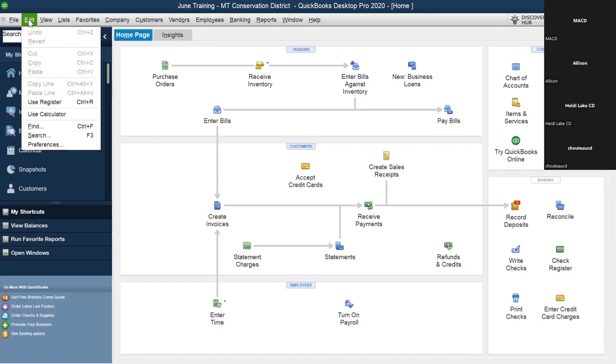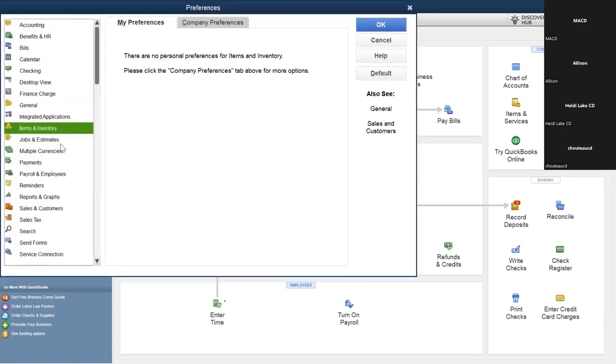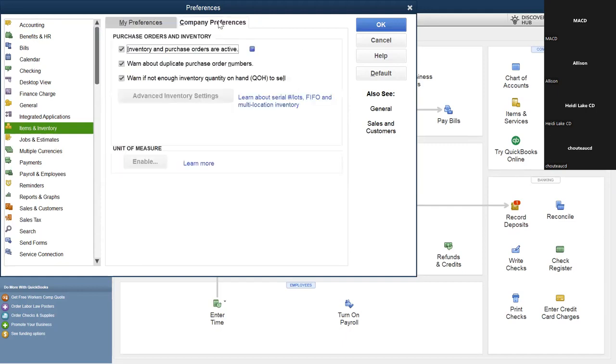How do you turn it on? You turn on inventory. See, items and edit preferences. Items and inventory. You know how in preferences, you can have user preferences and you can have company preferences. This is a company level preference. And it was like this when I started today, nothing was checked. And when you check it, it activates that capability.